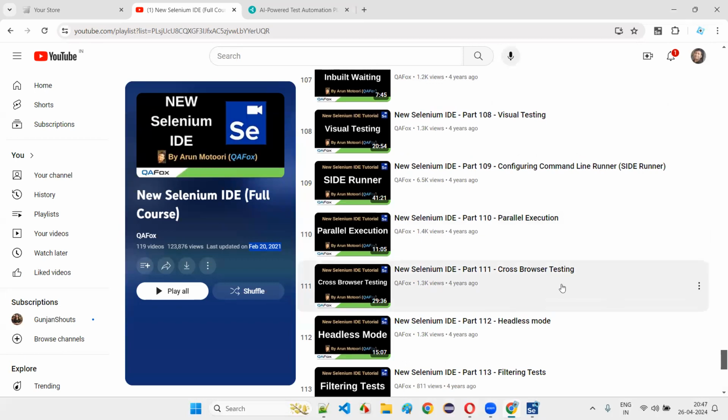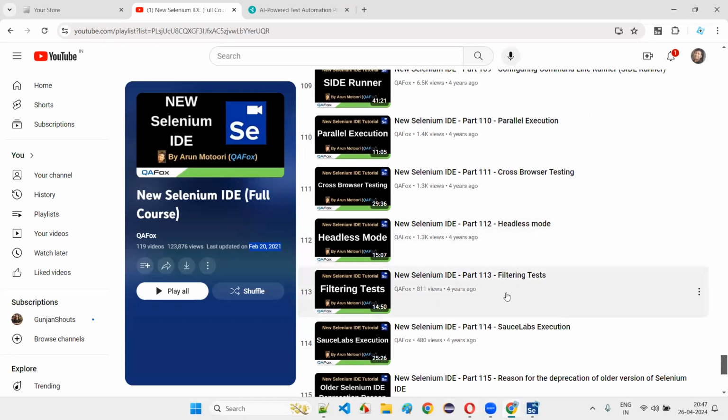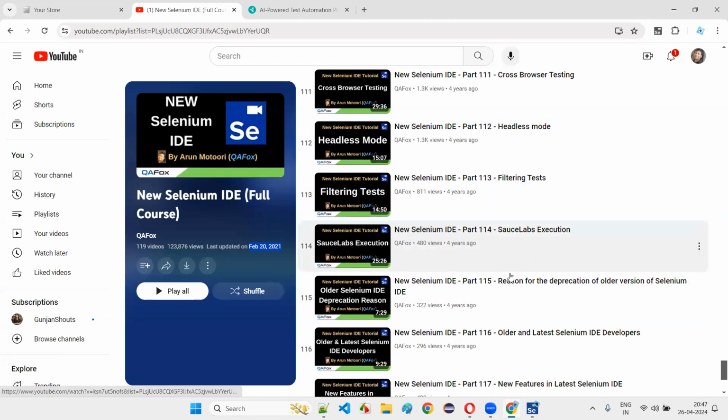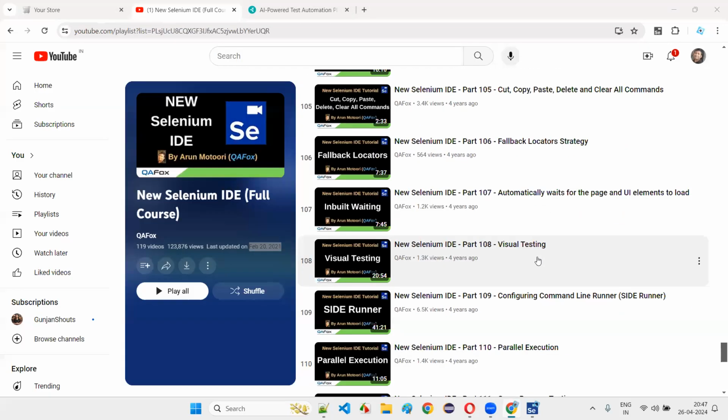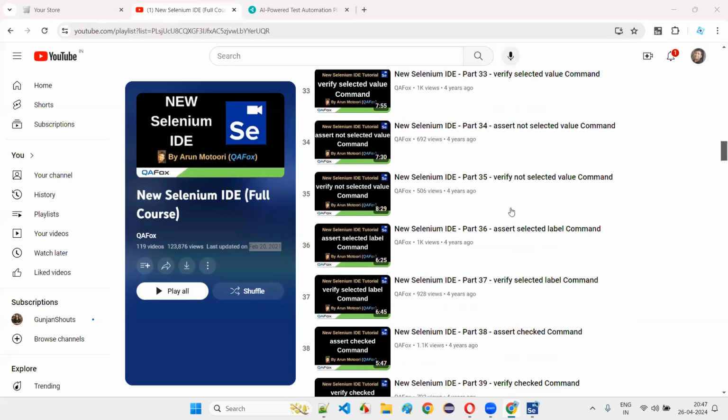Parallel execution is also there. Cross-browser testing is there. Headless mode is there. A lot of things in Sauce Labs also you can run. A lot of things are there, but no one is still using it despite these advanced features. So it's not used in real time, but I did the R&D for you.